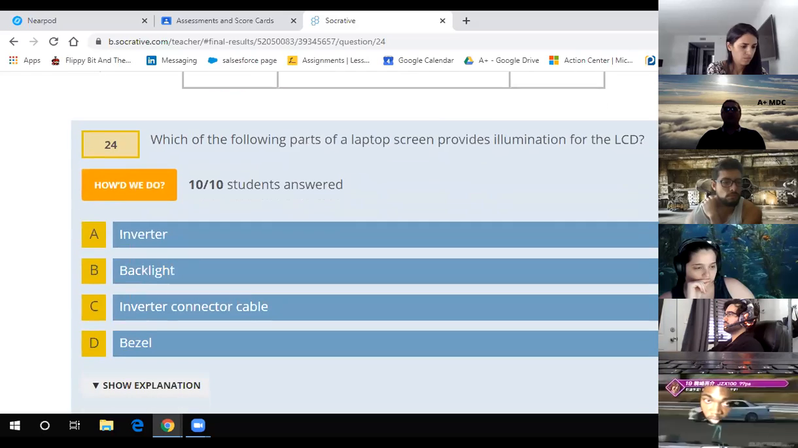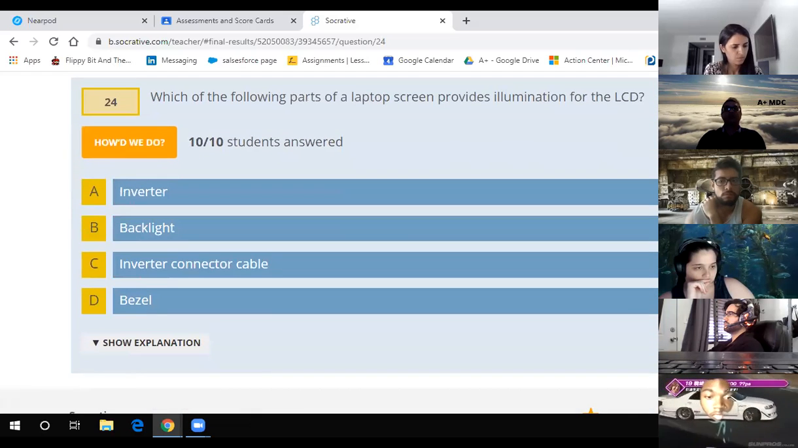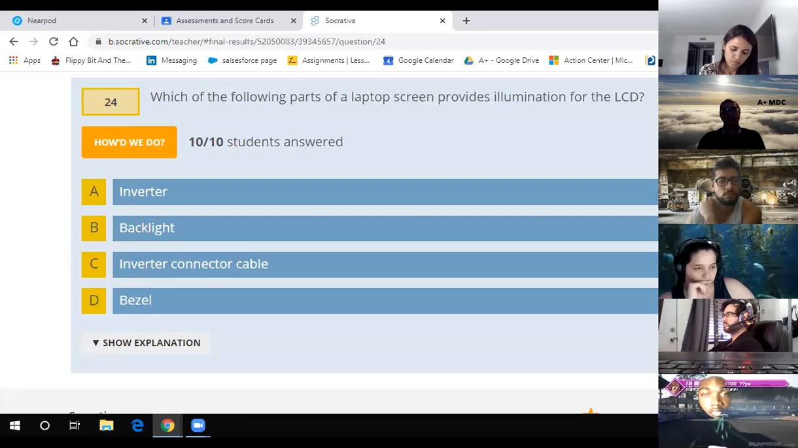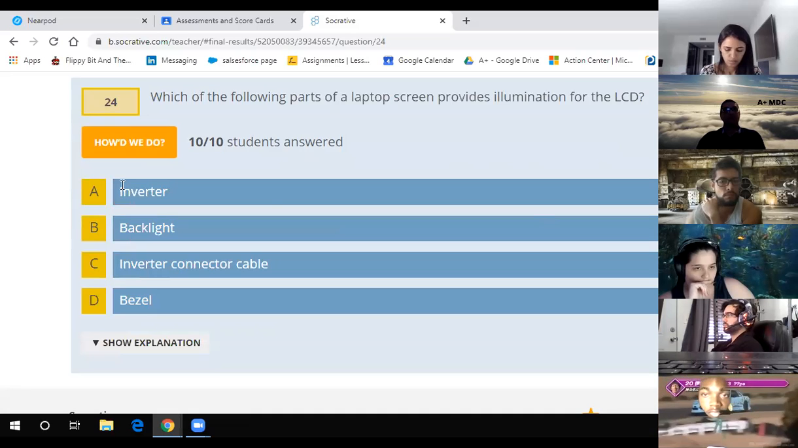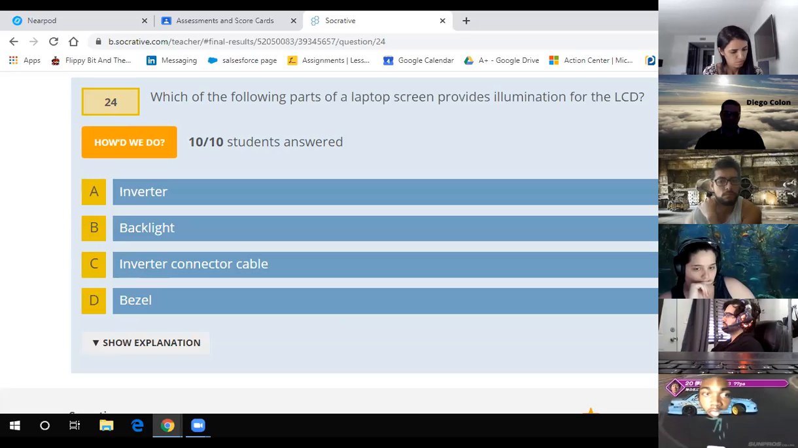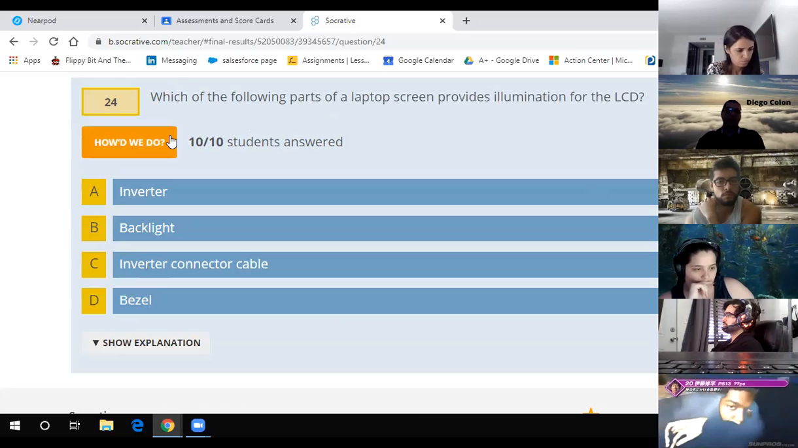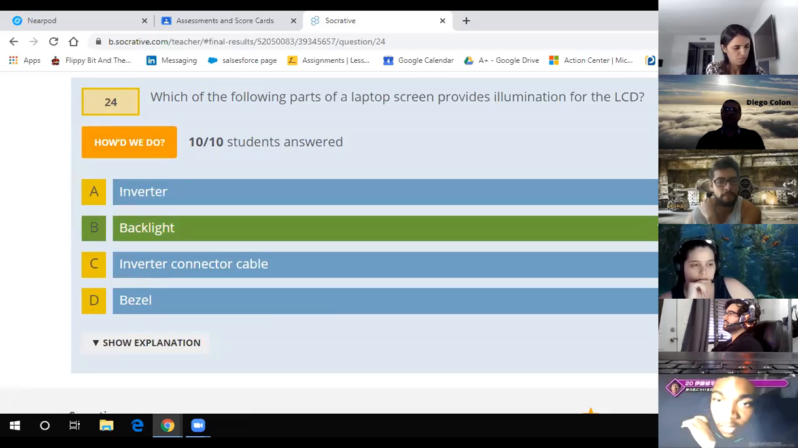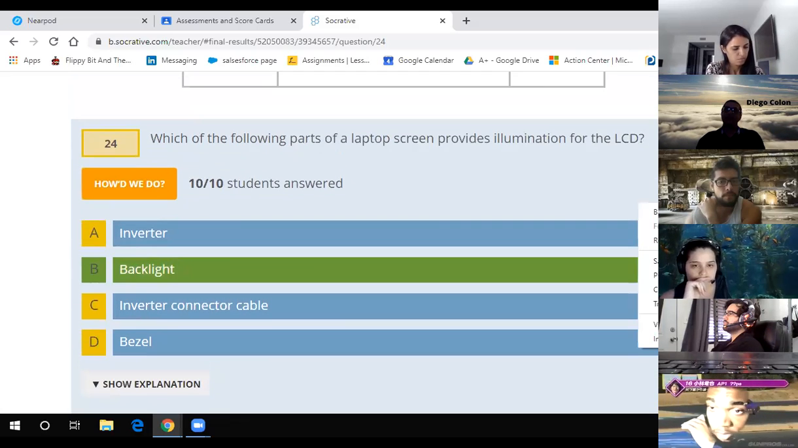Next question, Justin. Which of the following parts of a laptop screen provides illumination for the LCD? That would be the backlight. B. Everyone agree? Backlight? Yeah. Correct. Backlight. Woohoo.